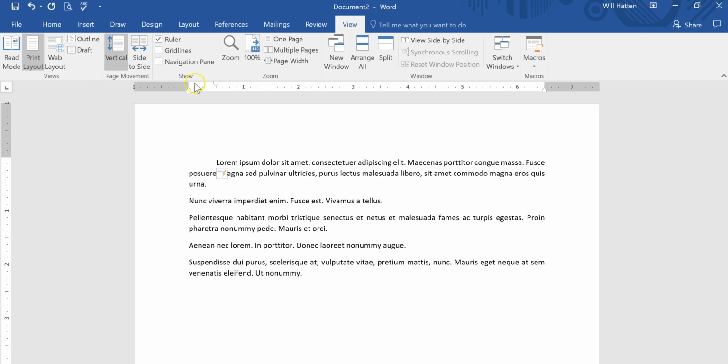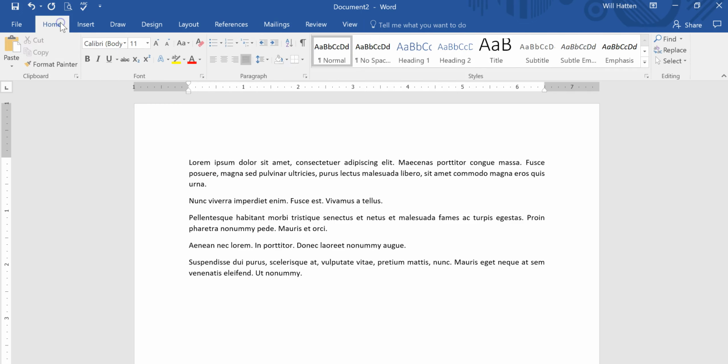You can see that this top arrow moved to the ½ inch mark. This would be the inch mark, so this bigger tick mark is showing that it is the ½ inch mark. I'm just going to press backspace to get rid of that tab, and I'm going to go back to our Home option.